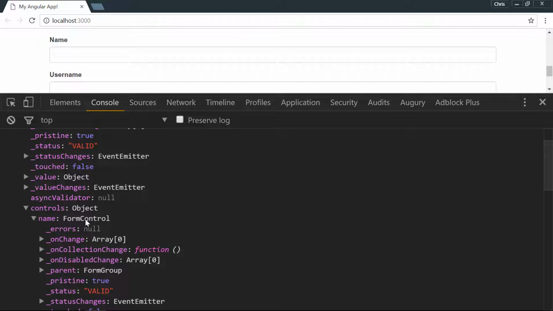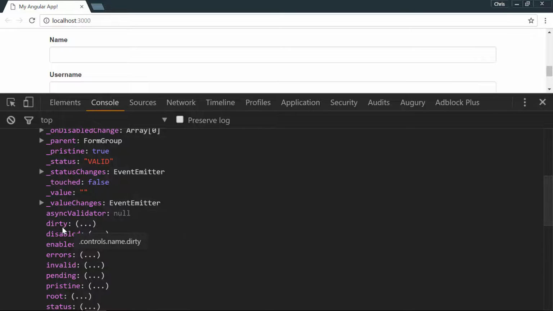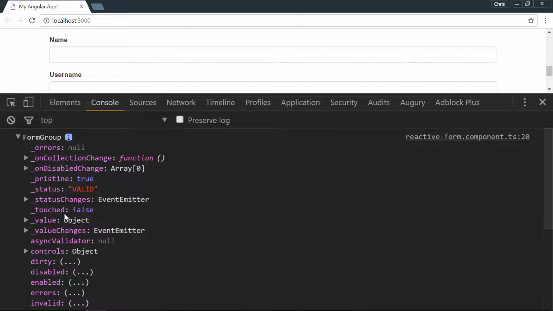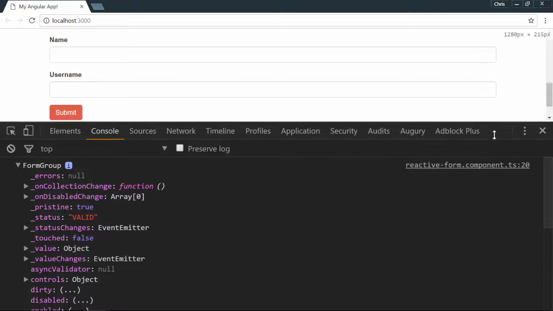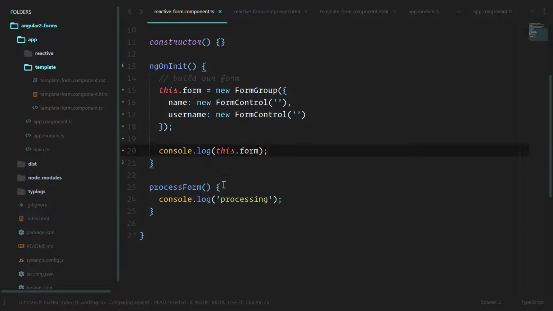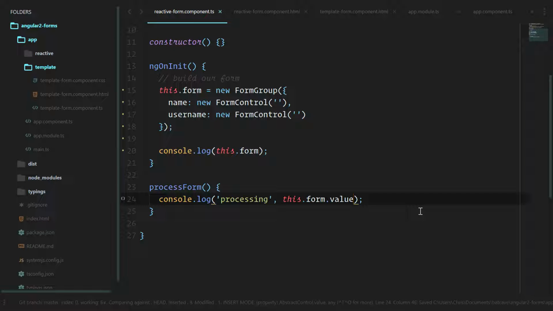So we have name, which is a FormControl, and this is where errors will show up. This is where you can check if it's dirty, disabled, and all those different things that we've come to know in the template-driven way. We have now successfully created our data model for this form. Let's see if we can grab the value of this form and see how that looks. Underneath the process form, right after processing, let's log out this.form.value. And this is how we can get the input of our entire form.